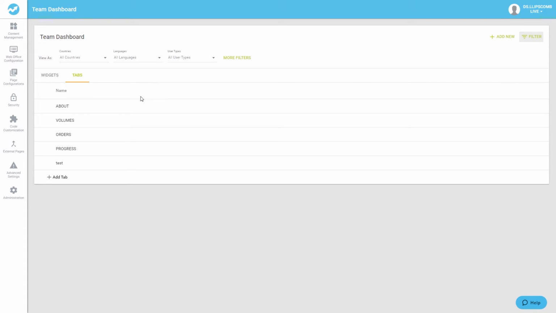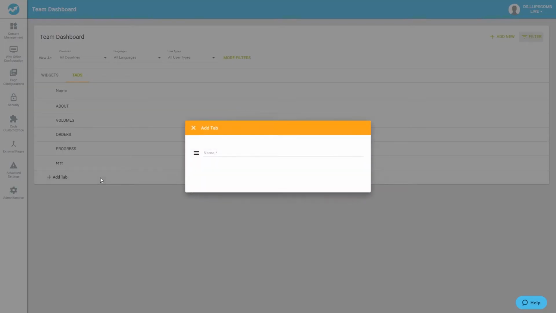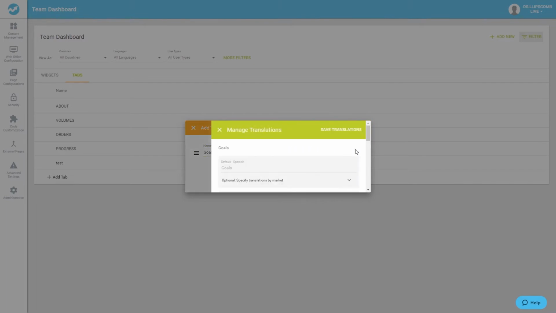To add a new tab, click the Add Tab button in the Tab section of the page. This will open the Add Tab pop-up. Add a name for the tab. Once an entry is added, you can add translations by clicking the Translation button. The options available are the languages configured to your company. After all this is complete, click the Save button.